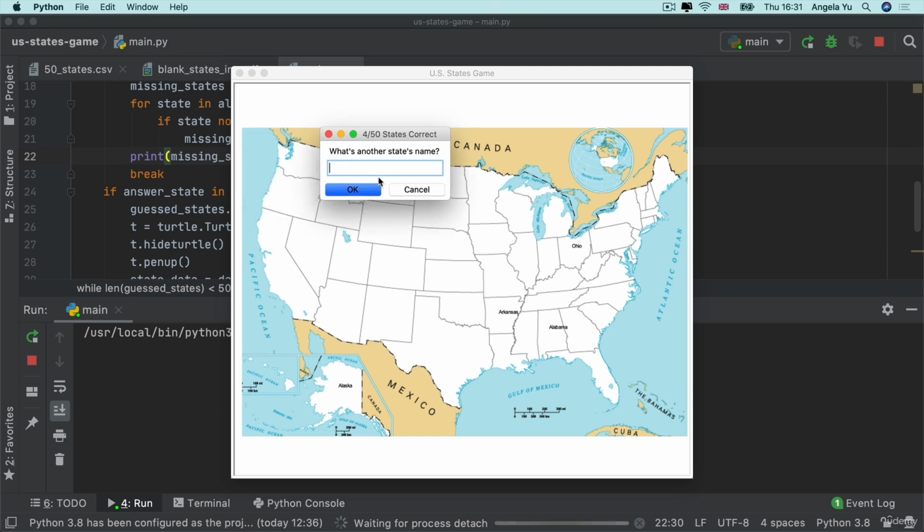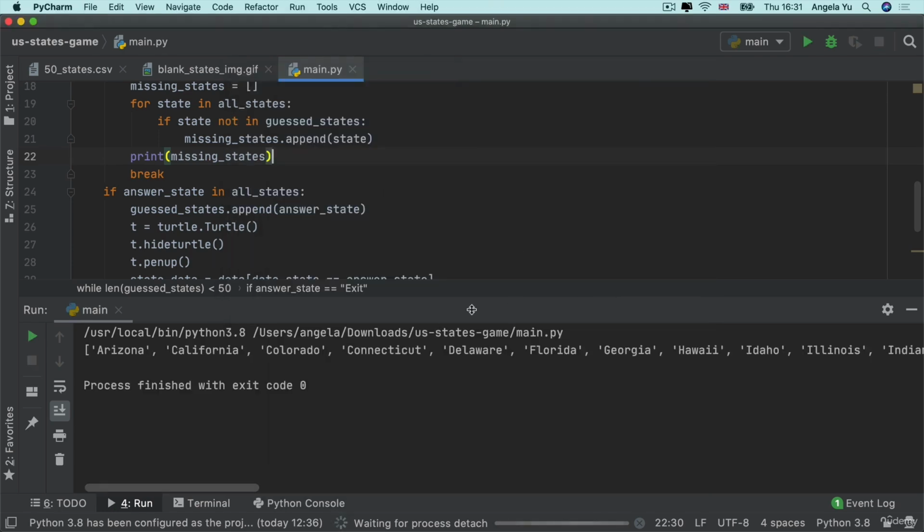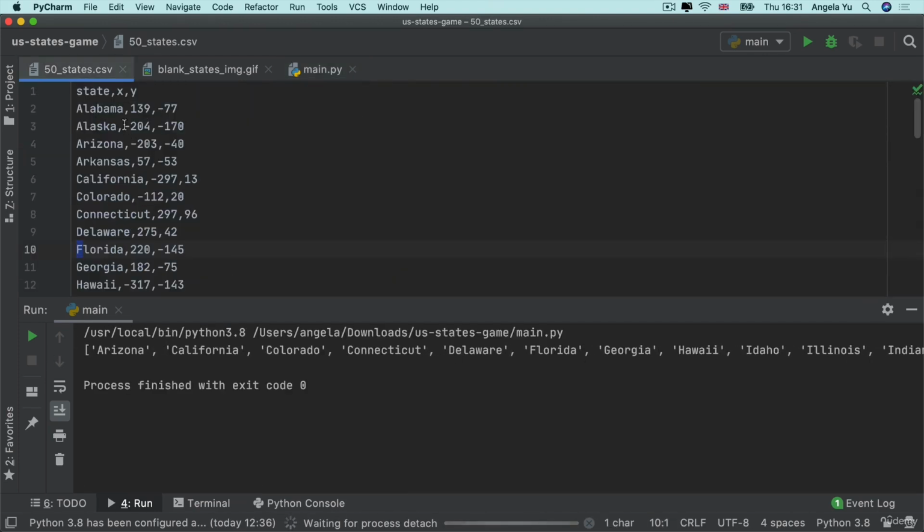So now I'm going to hit exit, and it's going to give me a list of all the states that I'm missing. So if we take a look at all the A states and compare it against this list of 50 states, there's no Alabama, there's no Alaska, and there's no Arkansas because I guessed them correctly. So this is now just a list of all the ones I didn't manage to get.